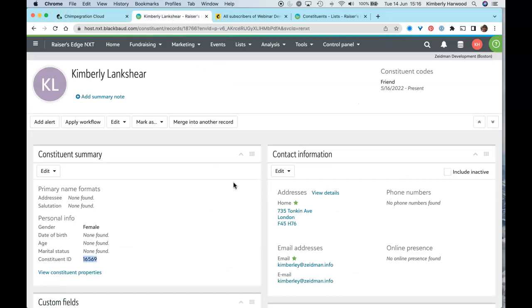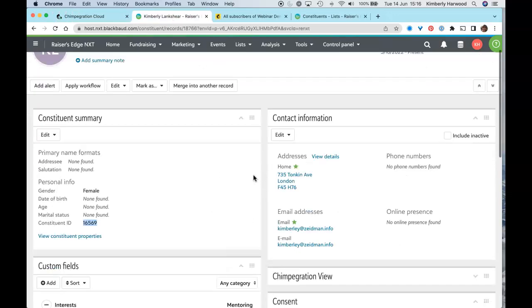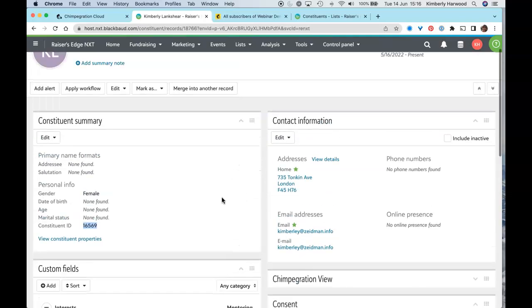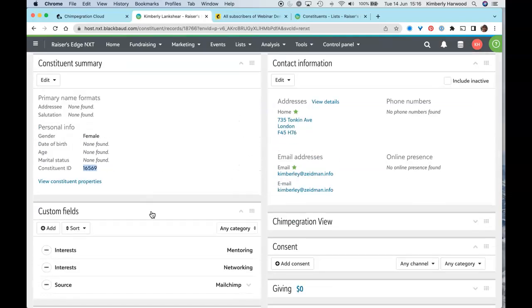So if we have a look at my record on NXT, we can see that I've got a custom field here, which is that I'm interested in mentoring and I'm interested in networking. And we could use a custom field, we could use a solicit code, we can use a constituent code, and we can use a consent record. So we're going to have a look at the custom fields now, but all of those others are available too.